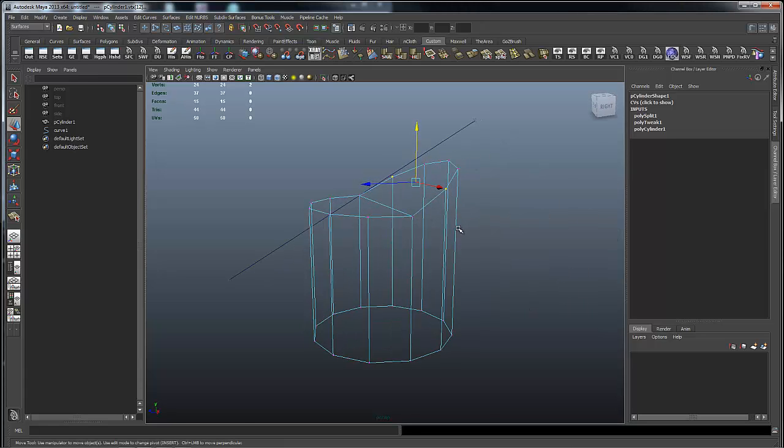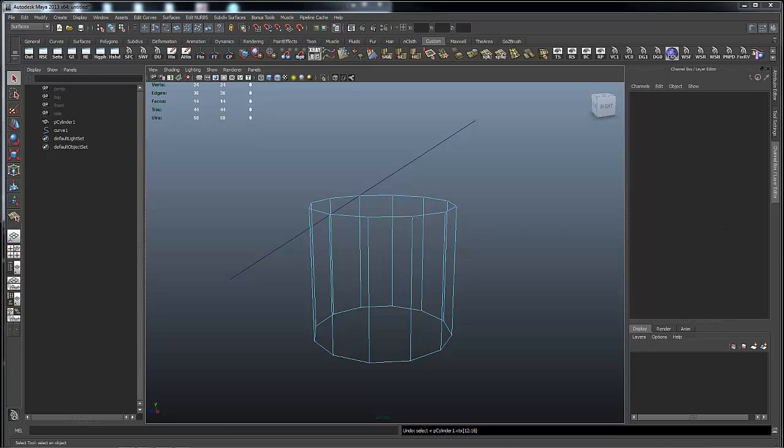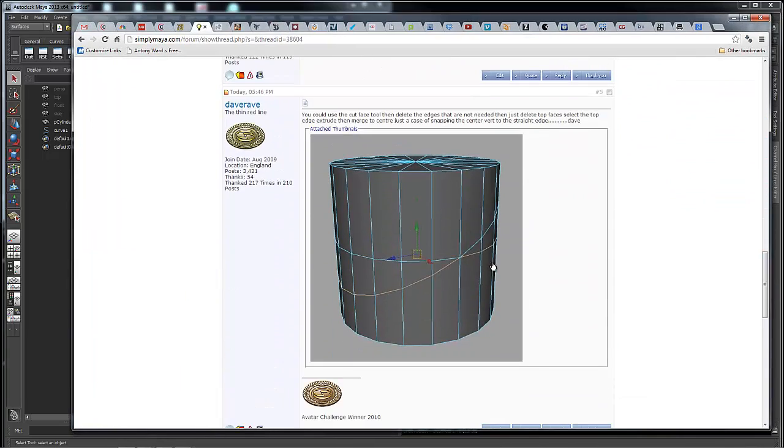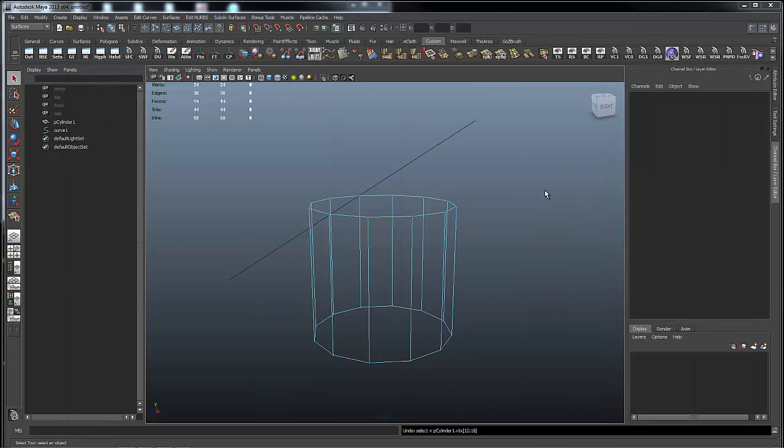Now another method that I'm going to show here: I'm going to hit Z just to go back a couple steps, and I'm going to use a method that Dave Rave suggested here, which is to use the cut faces tool. I'm going to show you 2 ways that you can do it using this method and get a little bit more control. And you can actually also get a better guarantee that the face you're going to rotate up is going to be planar.